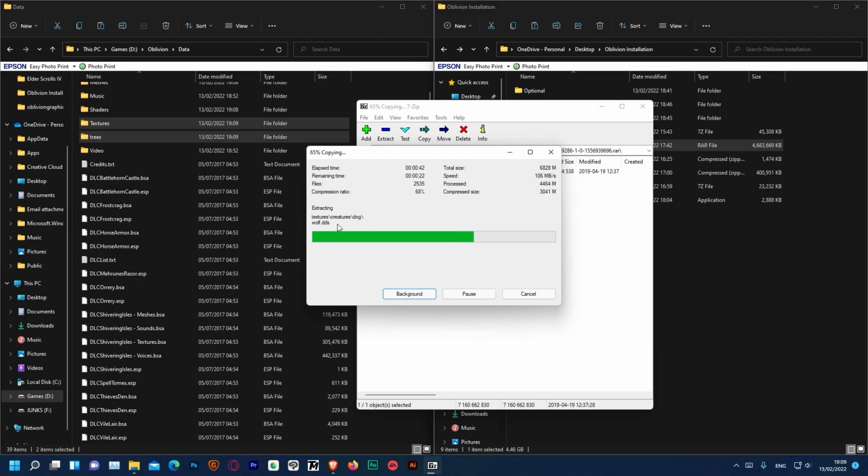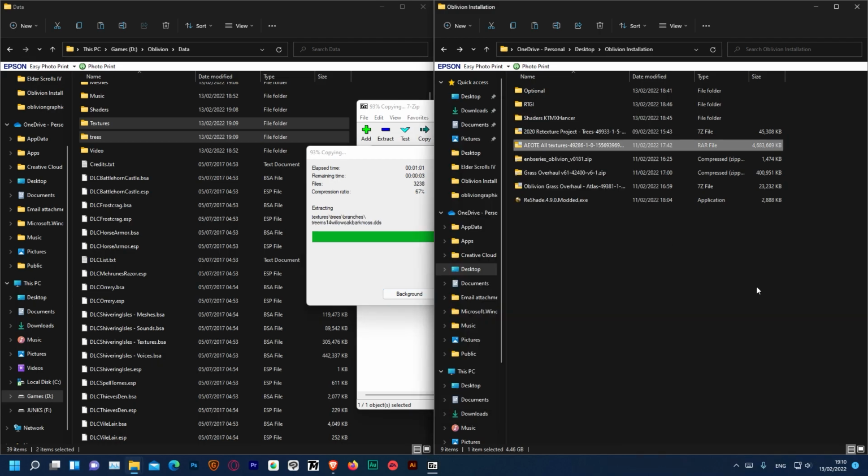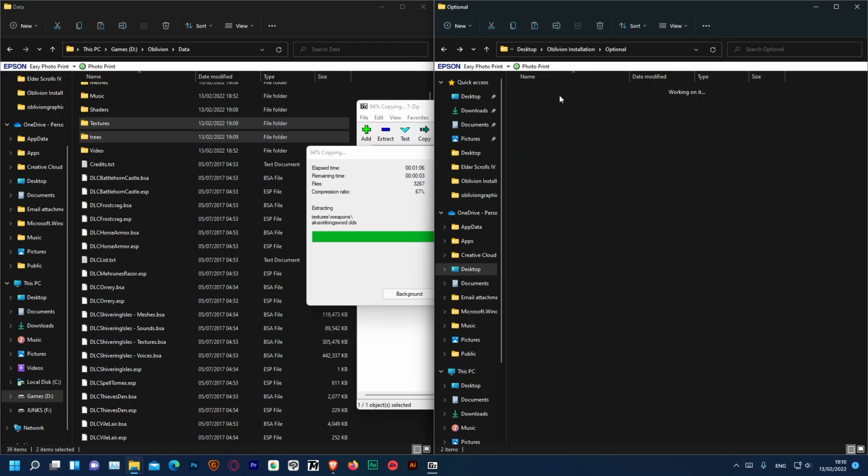So let's wait until they are copied. As you can see, it's about 6,800 MB, which is a lot actually. It's a small game, but once I install the mods, it gets really big. Let's wait until they're done. Now in the optional folder, I'm going to show you what we have in here. Let's wait until it loads up.